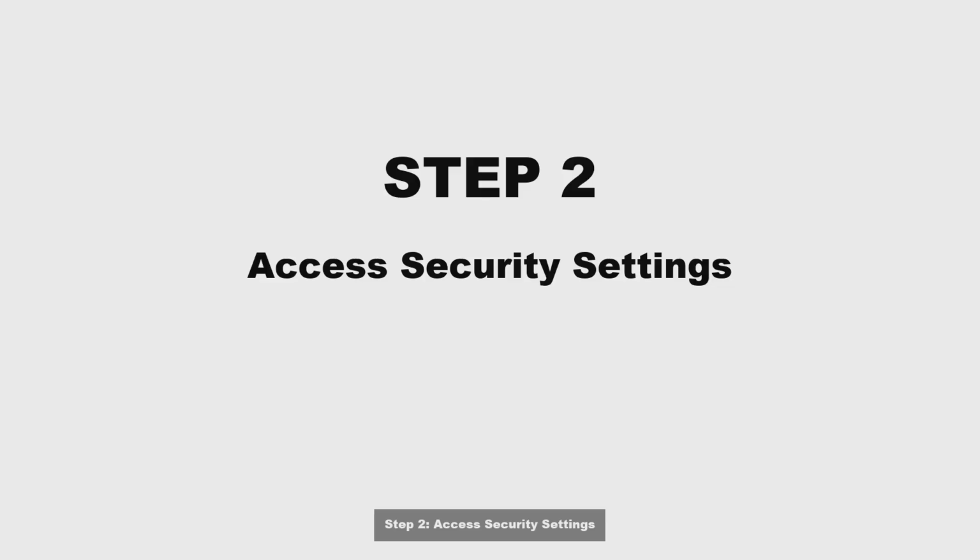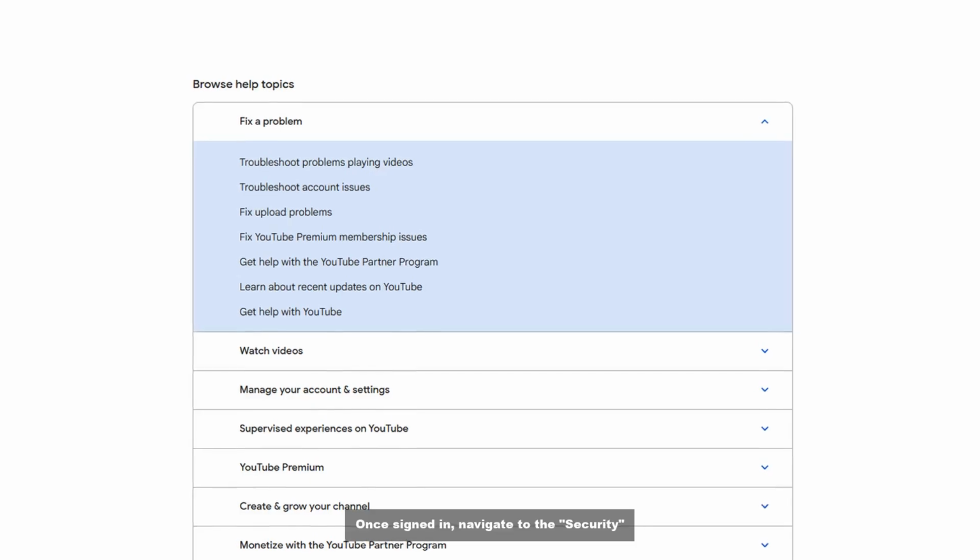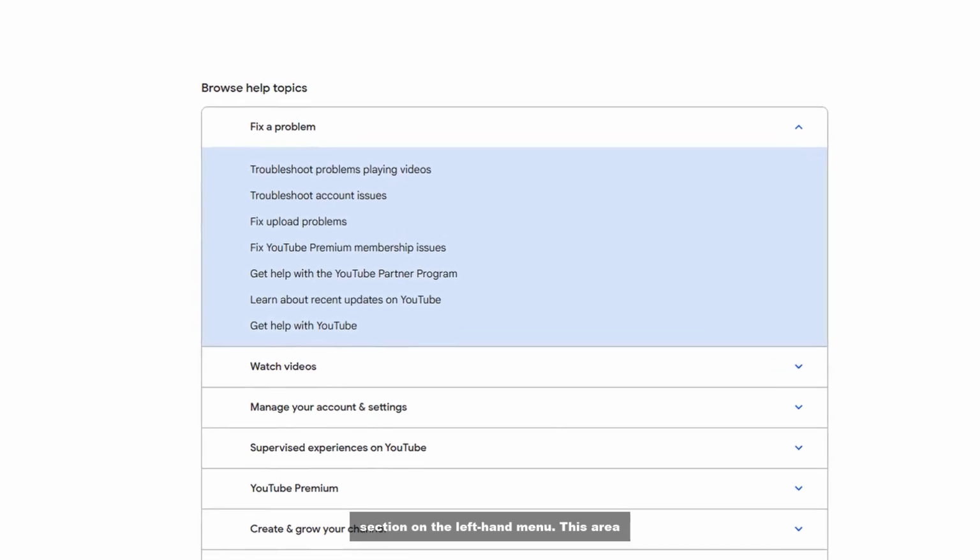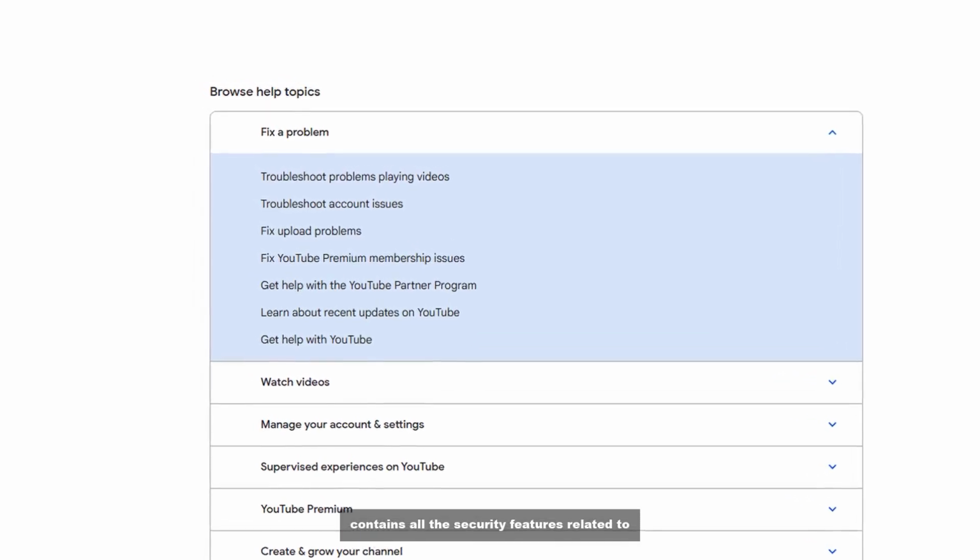Step 2. Access security settings. Once signed in, navigate to the security section on the left-hand menu. This area contains all the security features related to your Google account.